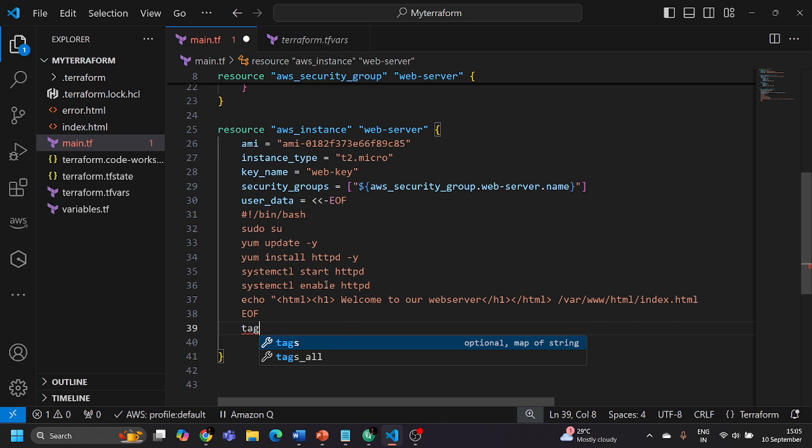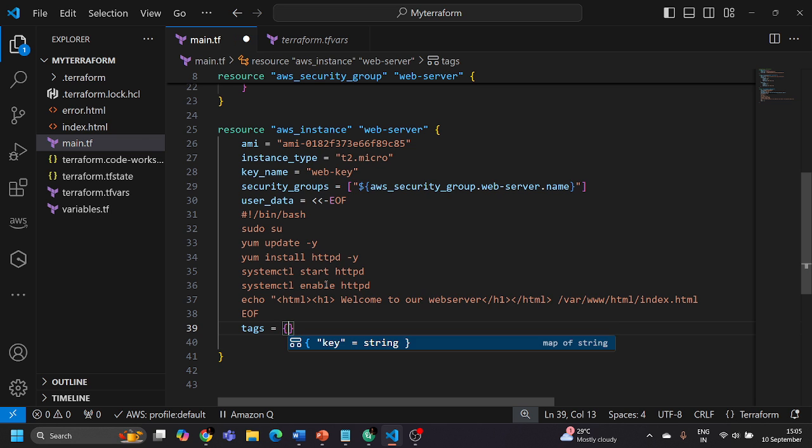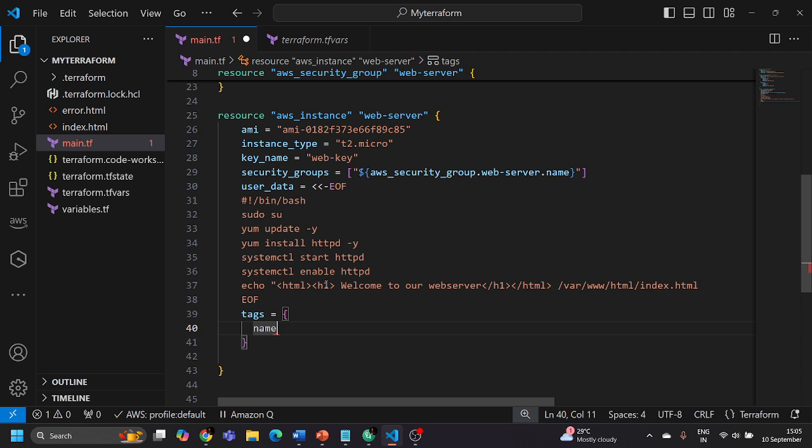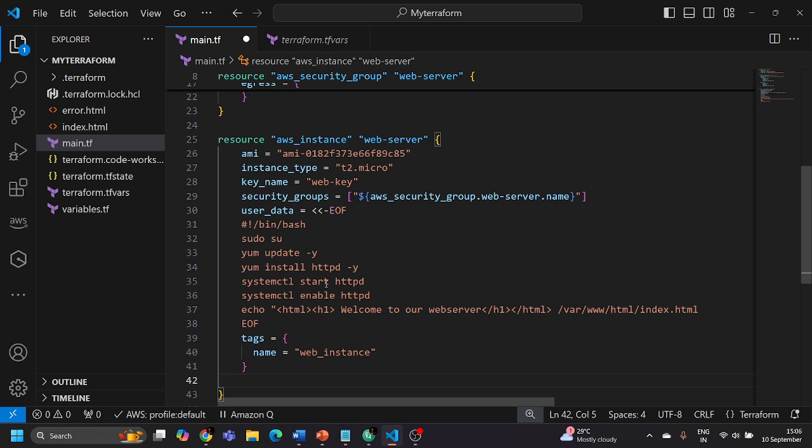If you want to provide any tags, let me just provide a tag as a name, and the name should be web server, or maybe web underscore instance should be the name of the tag I'm providing over here, and this is close. Now let me just make you understand what we have done so far.